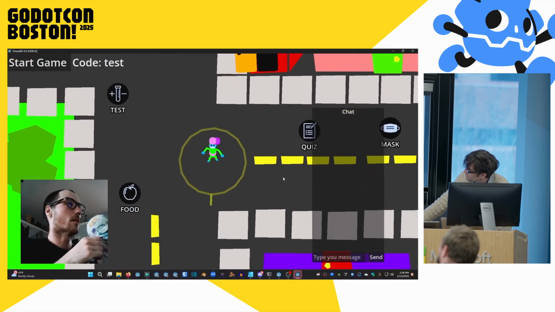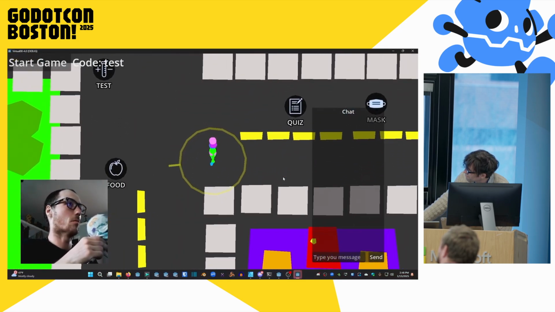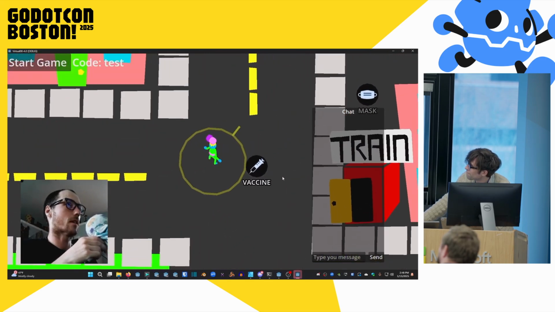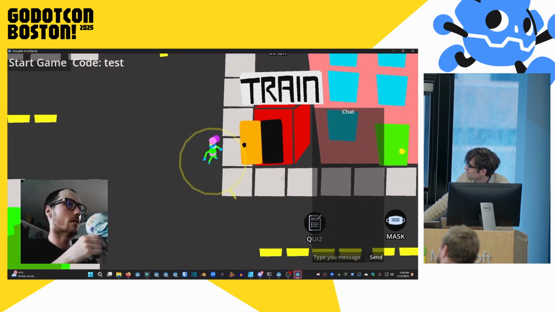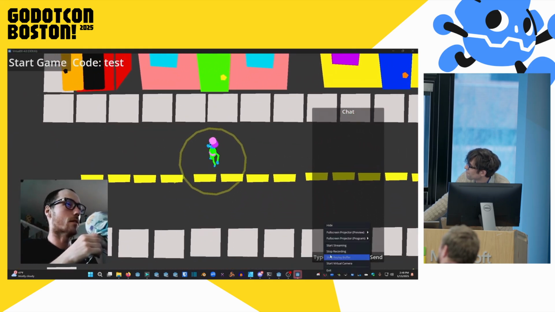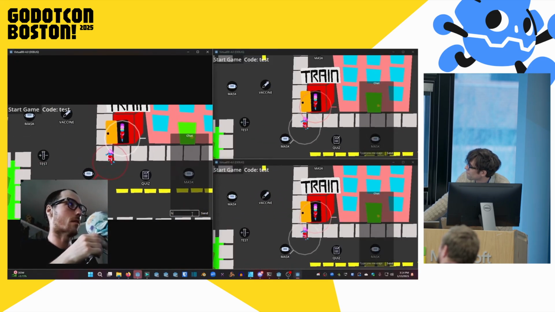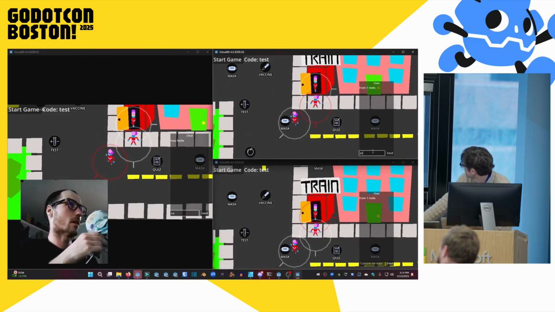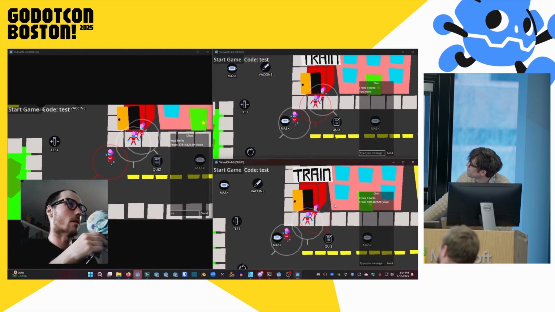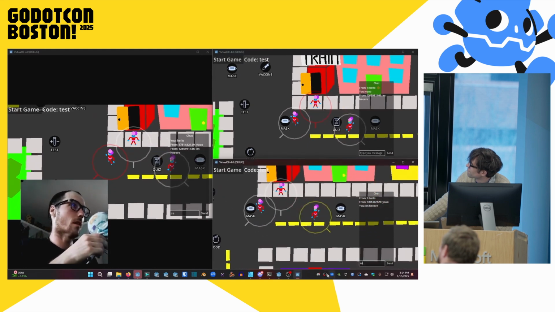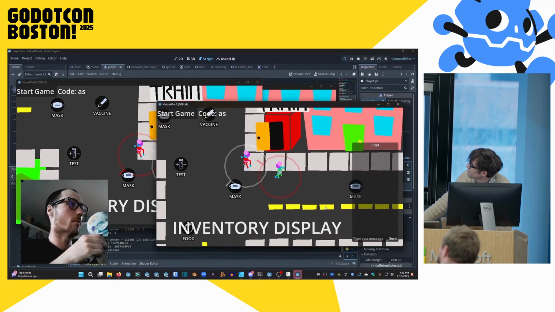So now we've implemented the icons from the mobile phone game and put them into this version, so you can see the mask, vaccine, test, quiz icons, and the food apple icon. You can pick those up, but you can't see where it goes yet. And on this instance, we're showing that picking up items is client side, so if another player picks up an item, it won't be removed from your world. You also have an opportunity to pick up that item.